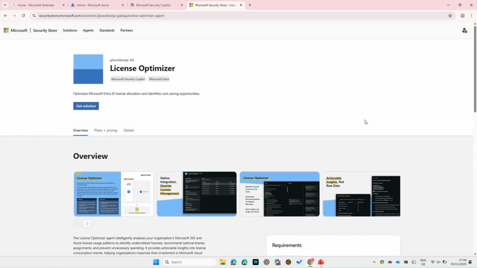Sure. Some users may need more licenses than other users. And we all know if you have M365 E5 licenses assigned, some users don't use the additional features compared to E3 licenses, for example. With this agent, you will get a report on who is using what and where you have possibilities to save money at the end of the day.